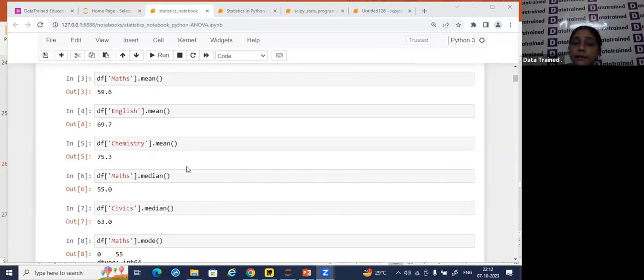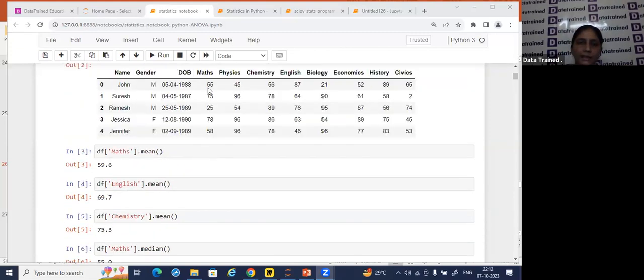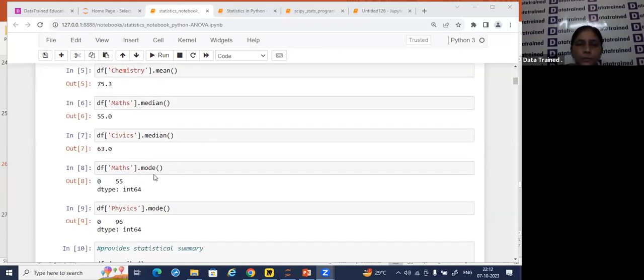In pandas, we have a mod function directly. In NumPy, we do not have a mod function, but here we have one. So I can directly find out the mod. Mod means which number is appearing the highest number of times. So suppose the maths column is there, and I want to find which number is appearing most frequently. Here I write df maths dot mod.